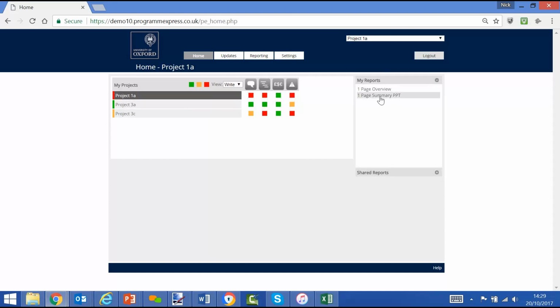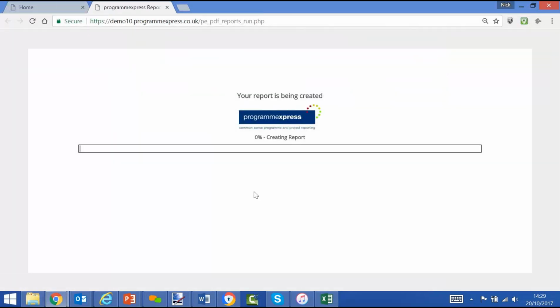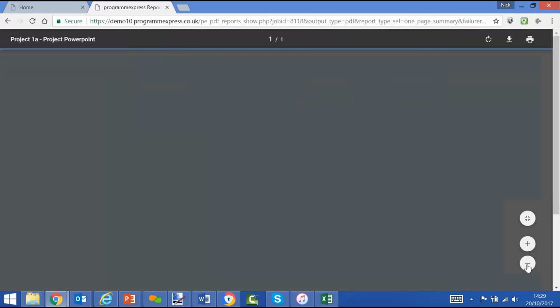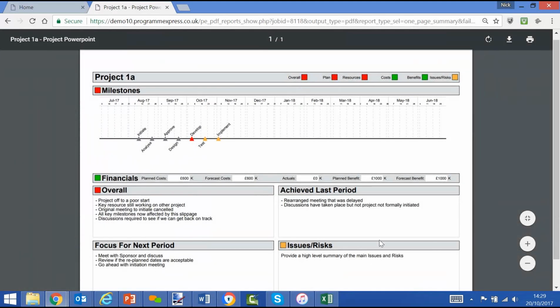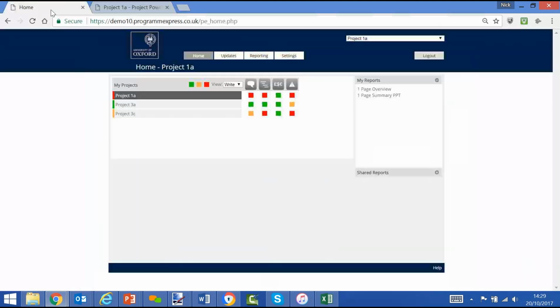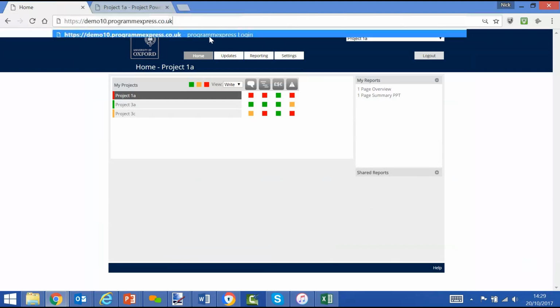So here's an example of a project report, a 1-page summary, PPT compliant. It sits nicely as an image on a PowerPoint slide, and you'll see now that that project 1A that they've updated, plan on a page, the RAG status, timeline, financial information, and the commentary threads that have been configured for this report. So that's the experience of the project manager, nice and simple. Back in as the administrator.